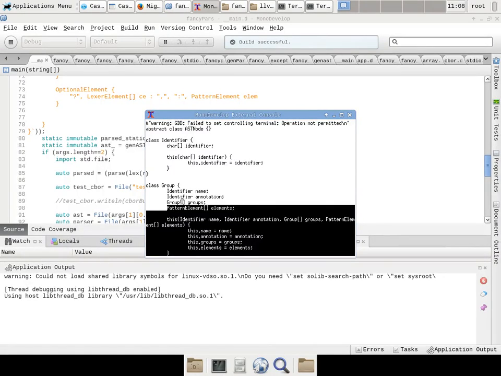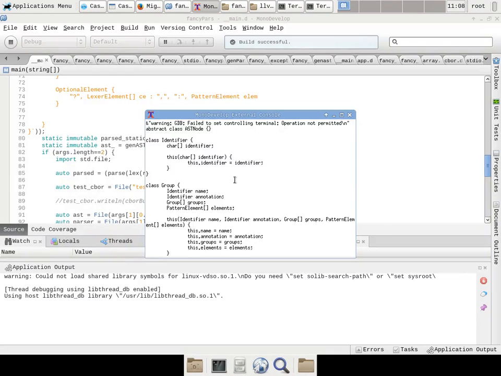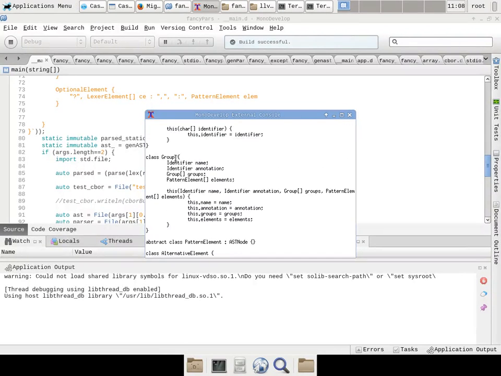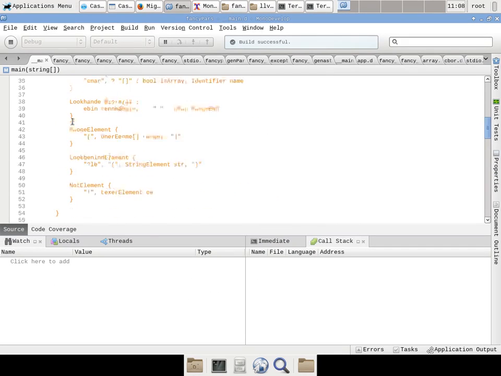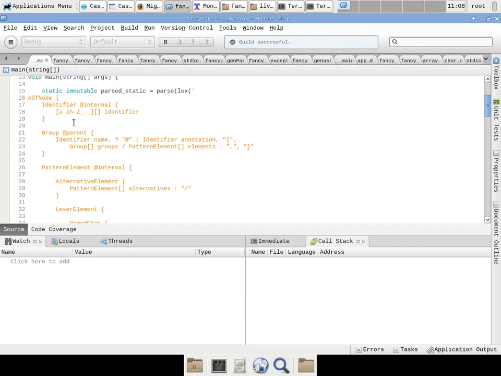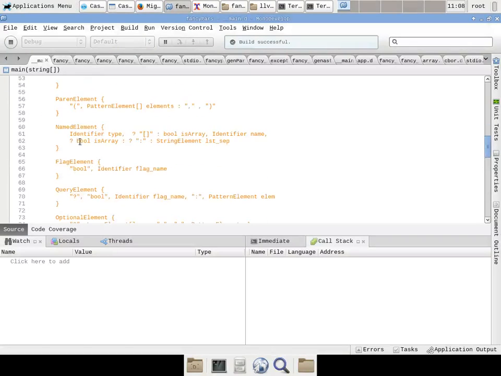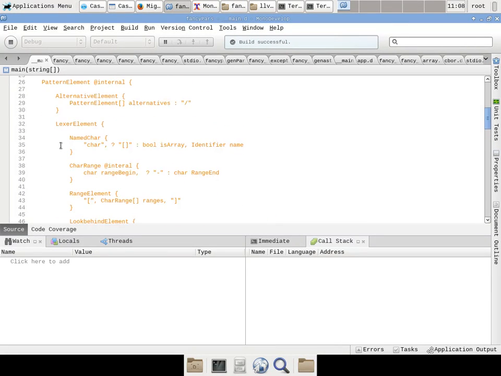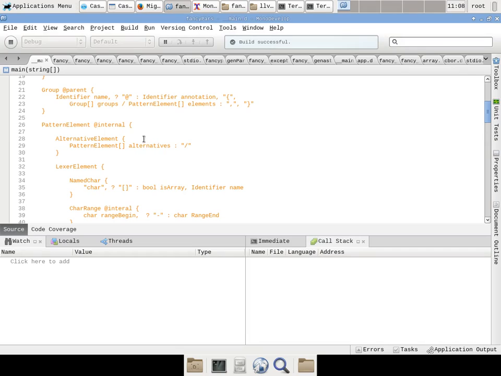I just have found a bug in the generator. It does not do the inheritance here. This group should inherit from AST node because you can see it is nested in there, right? Okay. So let's fix this.